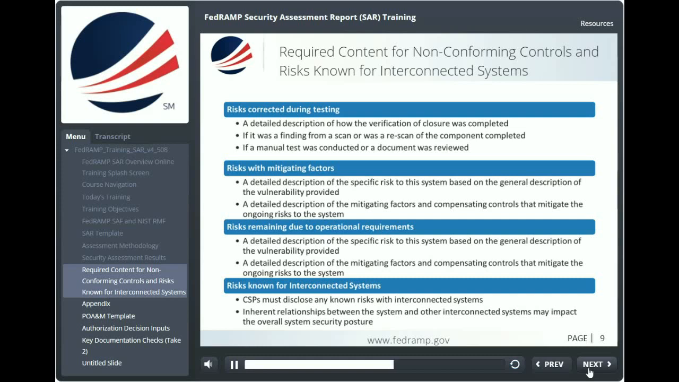All items in the risk summary table are documented in the test cases workbook and are based on a unique ID. Because these risks will not be corrected, they are not tracked in the Plan of Action and Milestones, or the POAMs. The description of operational requirements, rationale, and mitigating factors should contain a detailed description of the specific risk to the system based on the general description of the vulnerability provided, and a detailed description of the mitigating factors and compensating controls that mitigate the ongoing risks to the system.